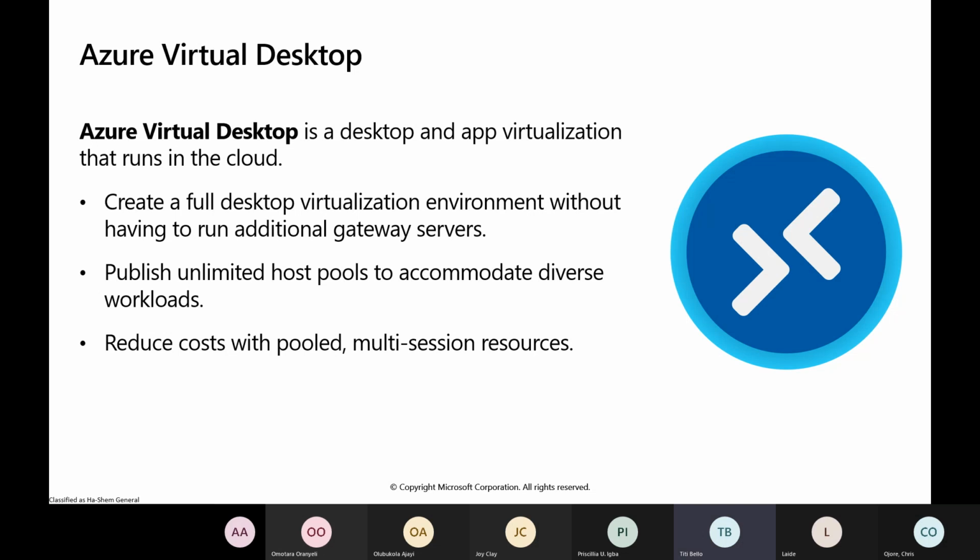Okay, so I guess if there are no further questions, we can continue. Now let's talk a bit about virtual desktop. Like I said, it was called Windows Virtual Desktop before. So Windows Virtual Desktop still exists, but that's when it comes to the on-premises environment. But in Azure, it's now called Azure Virtual Desktop.